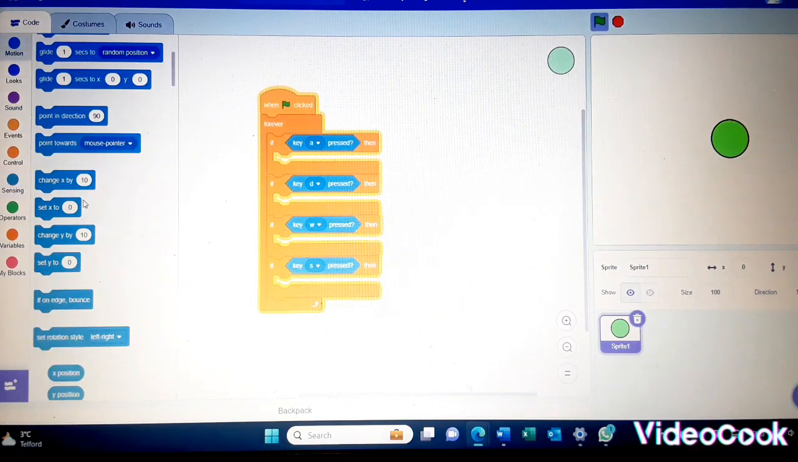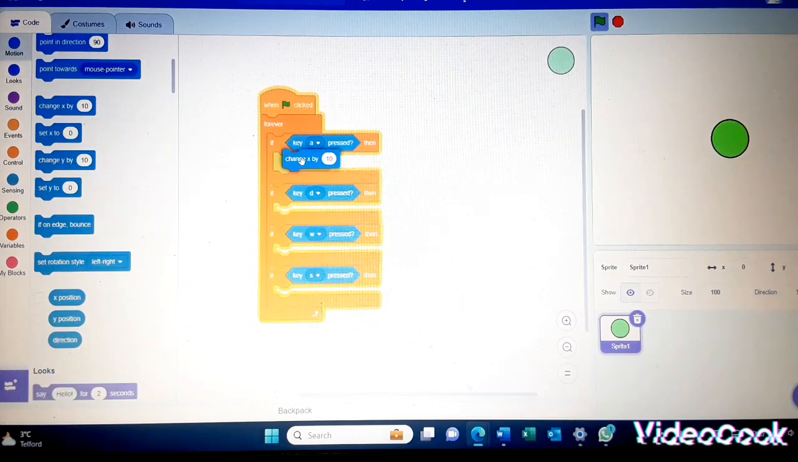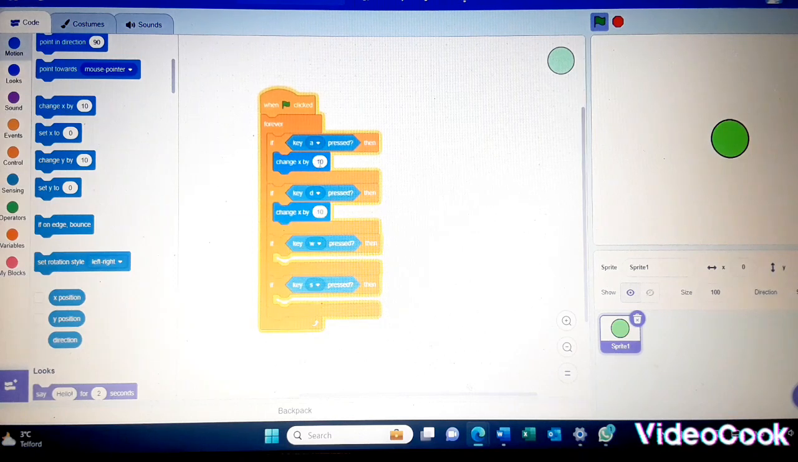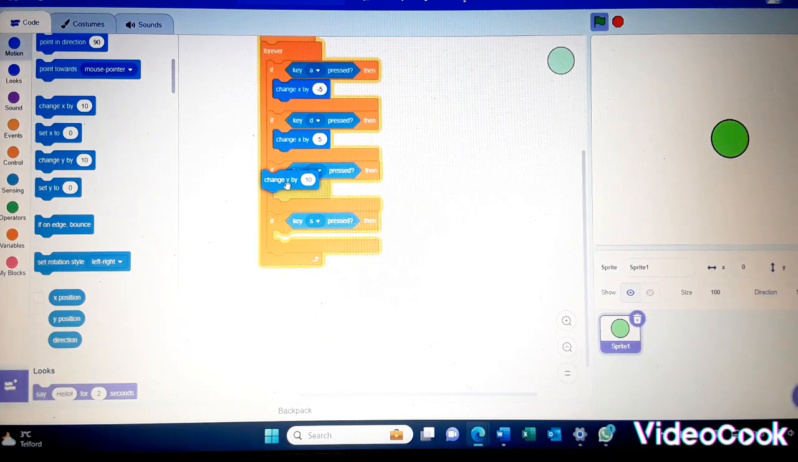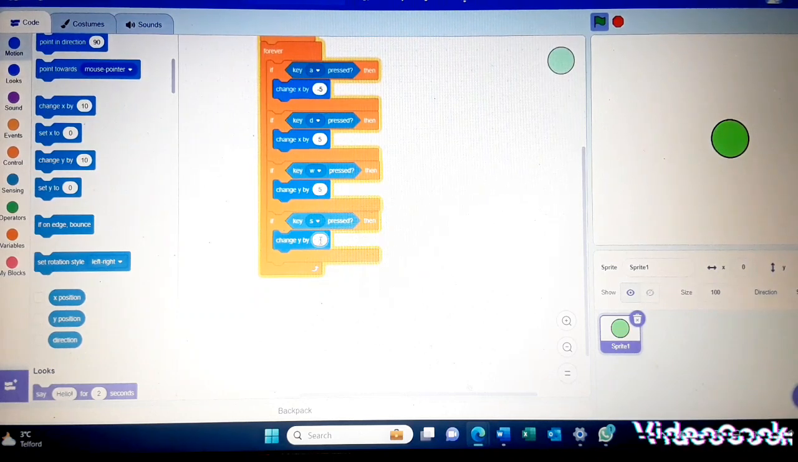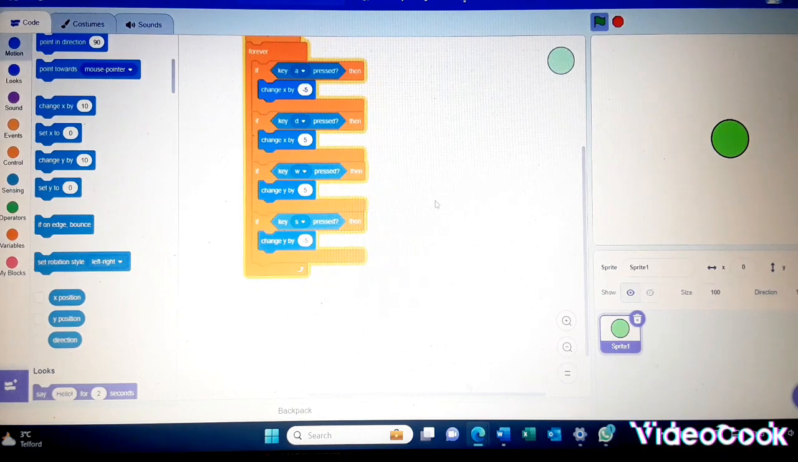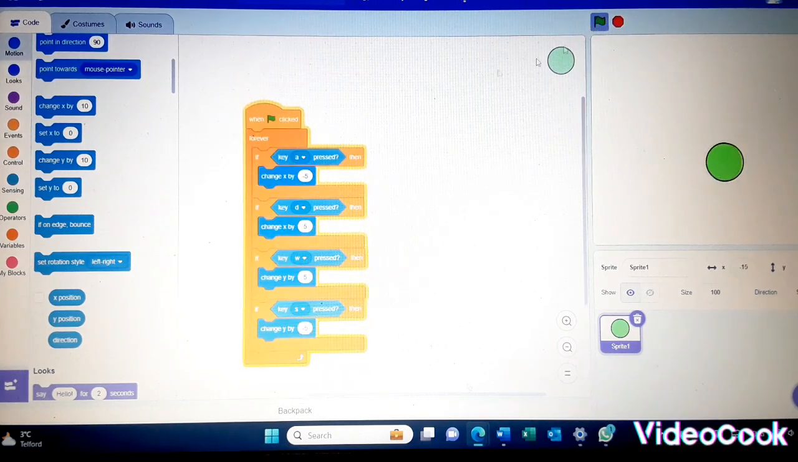We are going to put the change X. This will be -5, and this will just be a simple 5. Then we need change Y. 5, minus 5. Okay? And we can move.